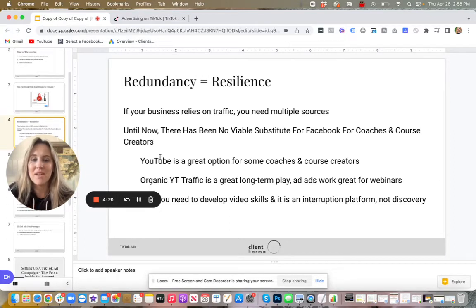Because YouTube is an interruption platform. Somebody clicks on a video they want to watch, and your ad interrupts them. So you need to be really good at grabbing their attention and convincing them to do something else other than what they just intended to do. So organic YouTube traffic is great for long-term traffic. Like I said, the ads work really well, especially for webinars, because people are there to watch videos.